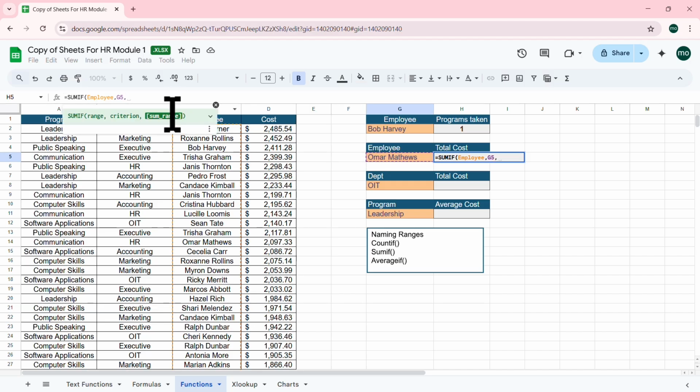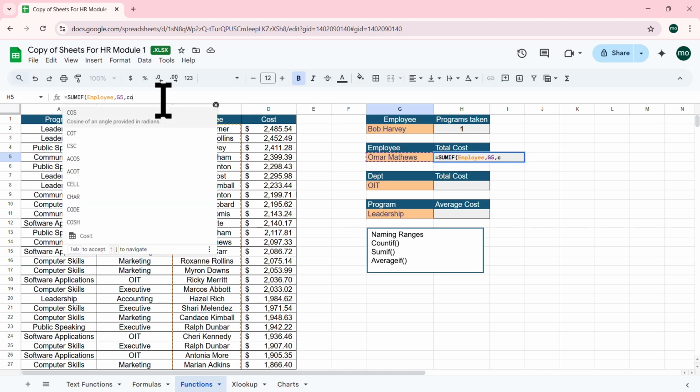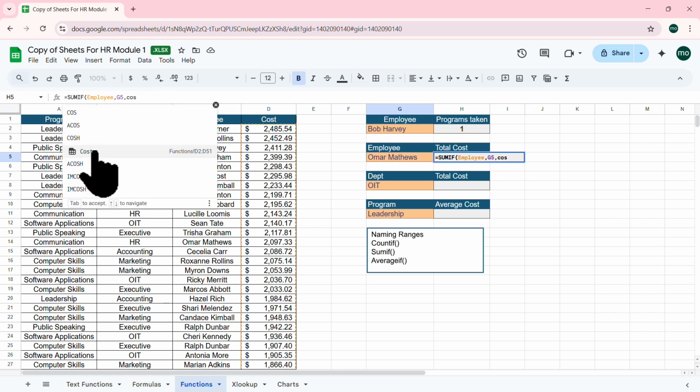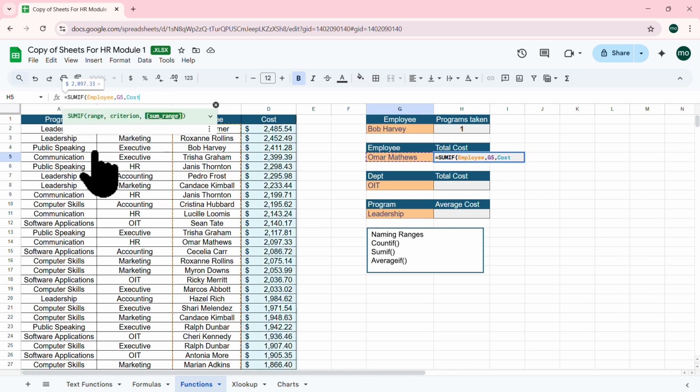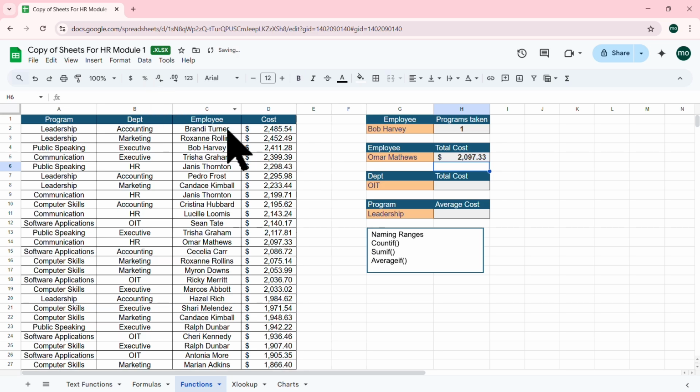The third part is which range do we want to summarize? We want to summarize the cost column, which is column D, which we have already named as cost, which is right here. And there you go. We can see we're getting 2,097.33, and that is correct because right here is Omar's total. So that is the Sumif: the range, the criteria, and the column that we want to summarize. We'll go ahead and press enter, and we're good to go.